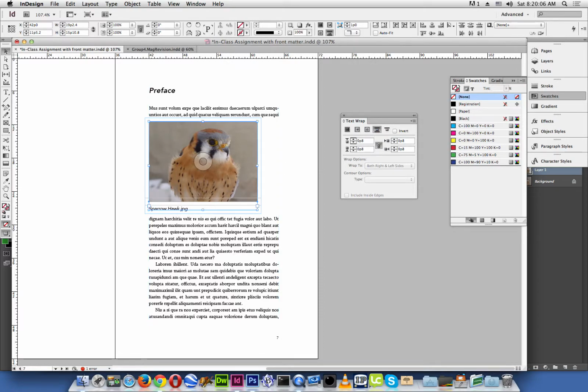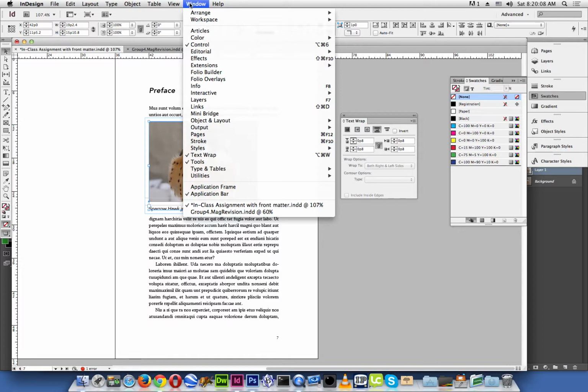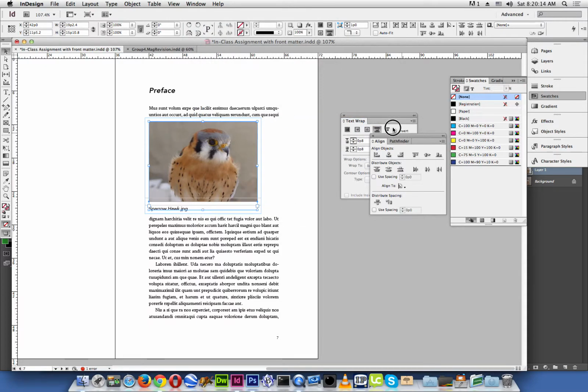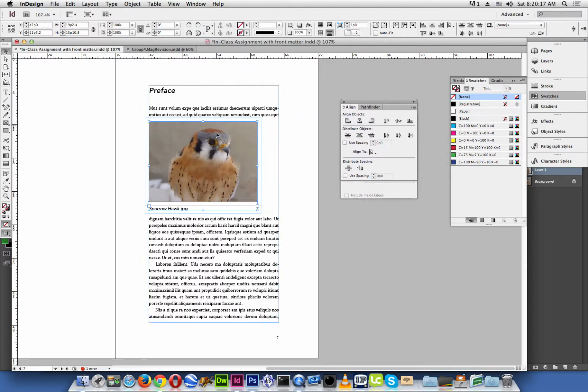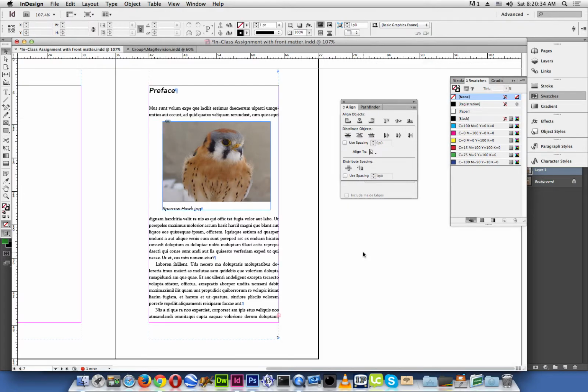So with both of my frames selected, I'm going to come back to my window menu, and I'm going to find my align panel. So I'll go to object and layout and align. And here, if I want to center this image within my page, well, that's not technically what I want to do, but I'll show you just to demonstrate. I can go to this option here, align to, and make sure align to page is selected, and then I just click this align horizontal center as frame. Now that's great, but notice because my margins are not set up equally on both sides, this image is not centered within my text, and I want it centered within my text. That's more important than centering it within my page.